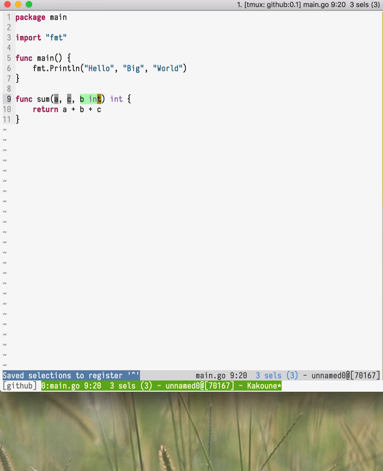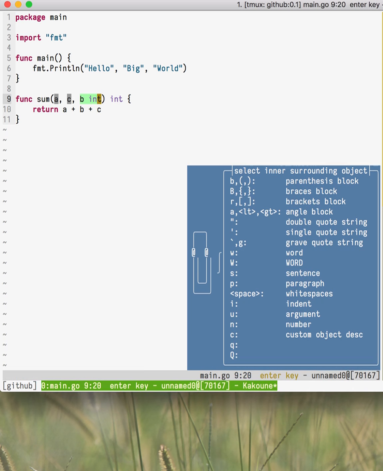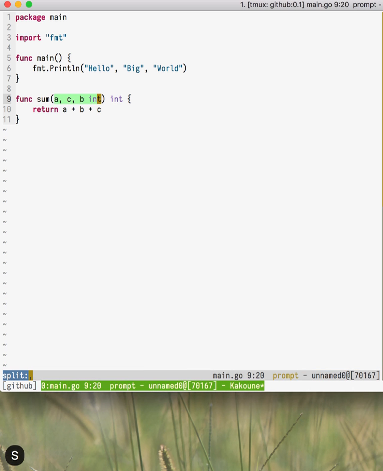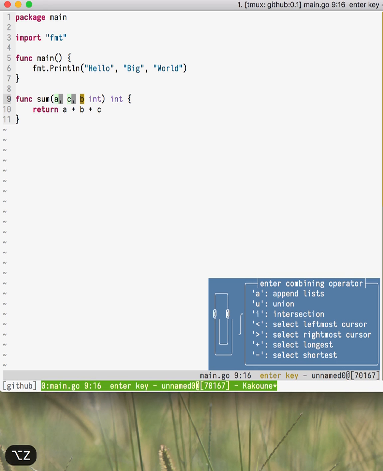Now I can define my second selection. This time splitting just by space and removing the int type. Oops. Okay. Now I will combine this current selection with my saved previous selection by pressing Alt Z. Here I can apply several different operations like union, intersect, and some others.